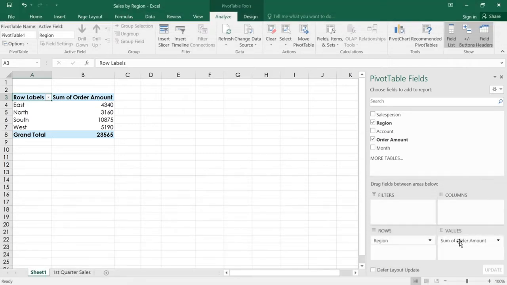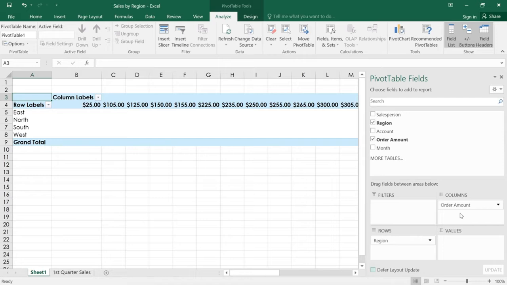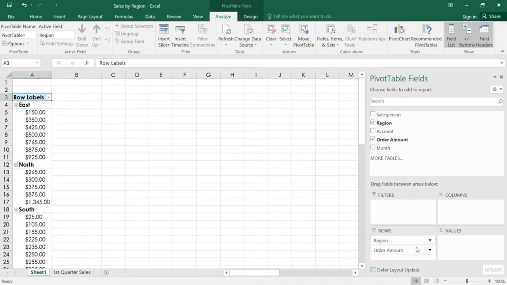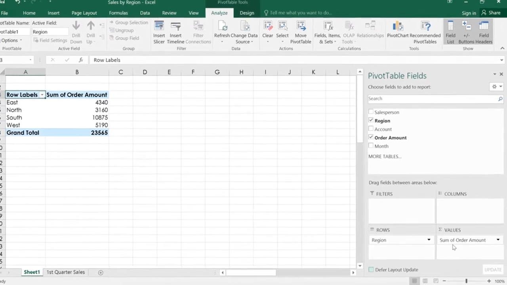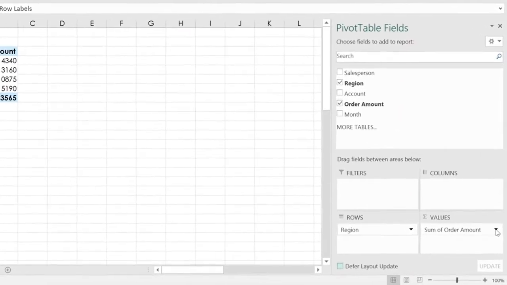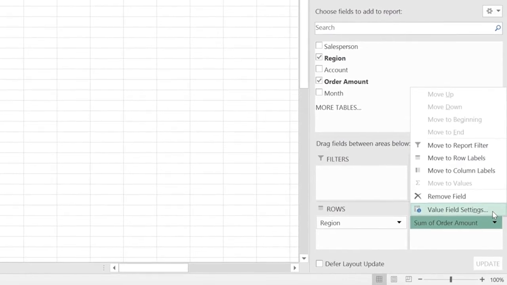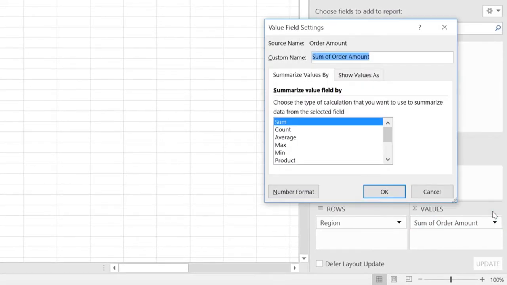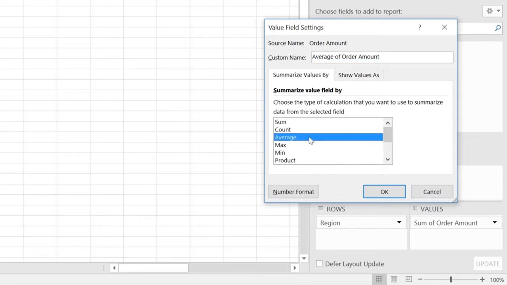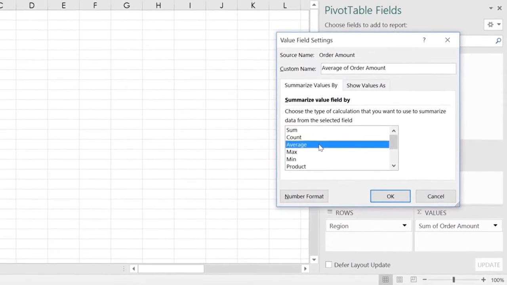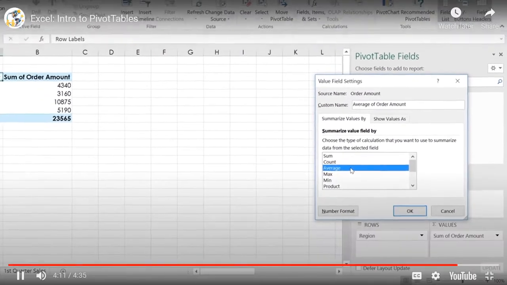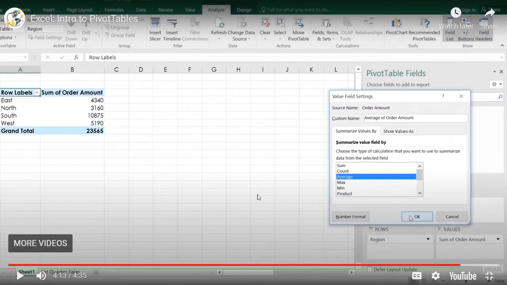For instance, if I move order amount over to columns or rows, you can see that it doesn't really give us any useful data. Since order amount contains numerical values, it really does work best in the values area. Finally, if we click the arrow next to order amount and go to value field settings, we can change the function to something other than sum. Instead, we could count the number of cells, calculate the average, or use any of the other options here. Some of these functions will be more useful than others depending on your data, so that's just something to keep in mind. All right, so let's give that a try, guys.